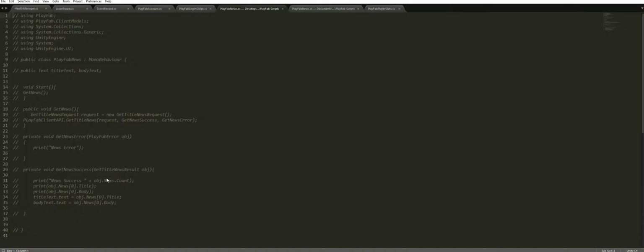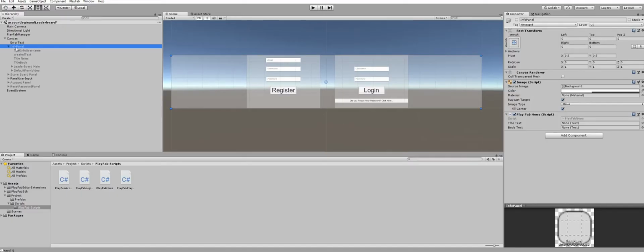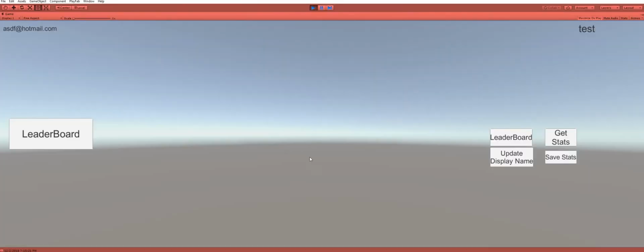Then if you go to PlayFab news and activate this, in the info panel I have added a script. If it's not there, you just drag and drop it, and then you do the same like this. Also, one thing we forgot to do is publish it, otherwise it won't show anything. So once you do that, it will work and the text will appear here.